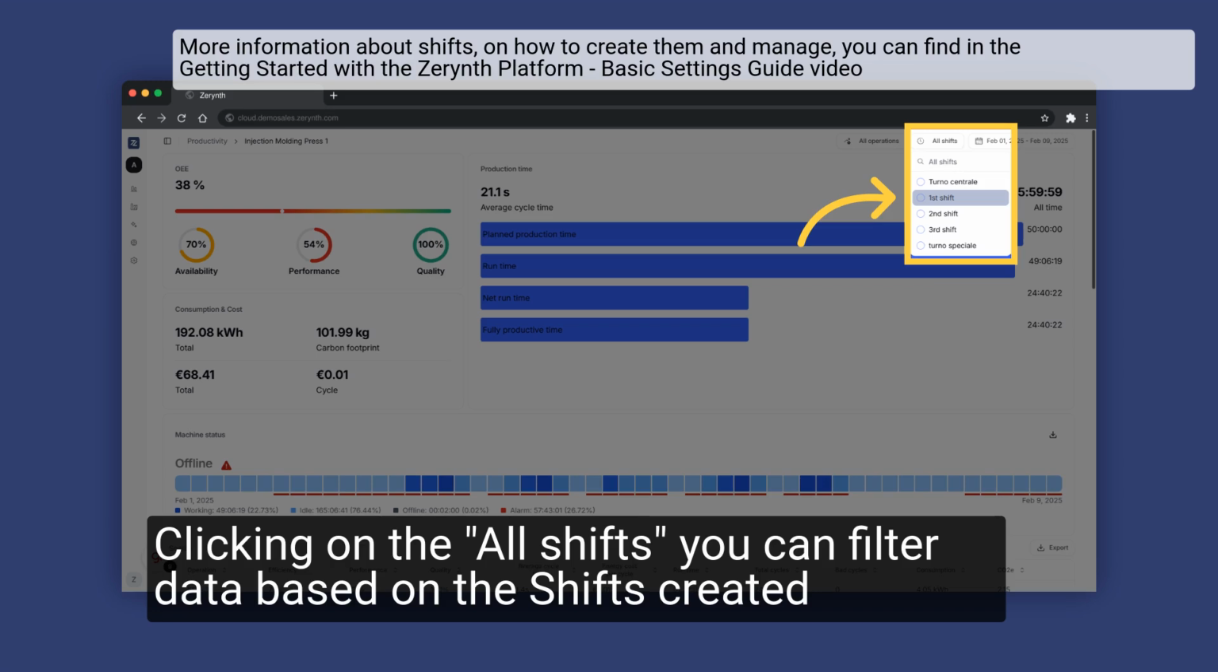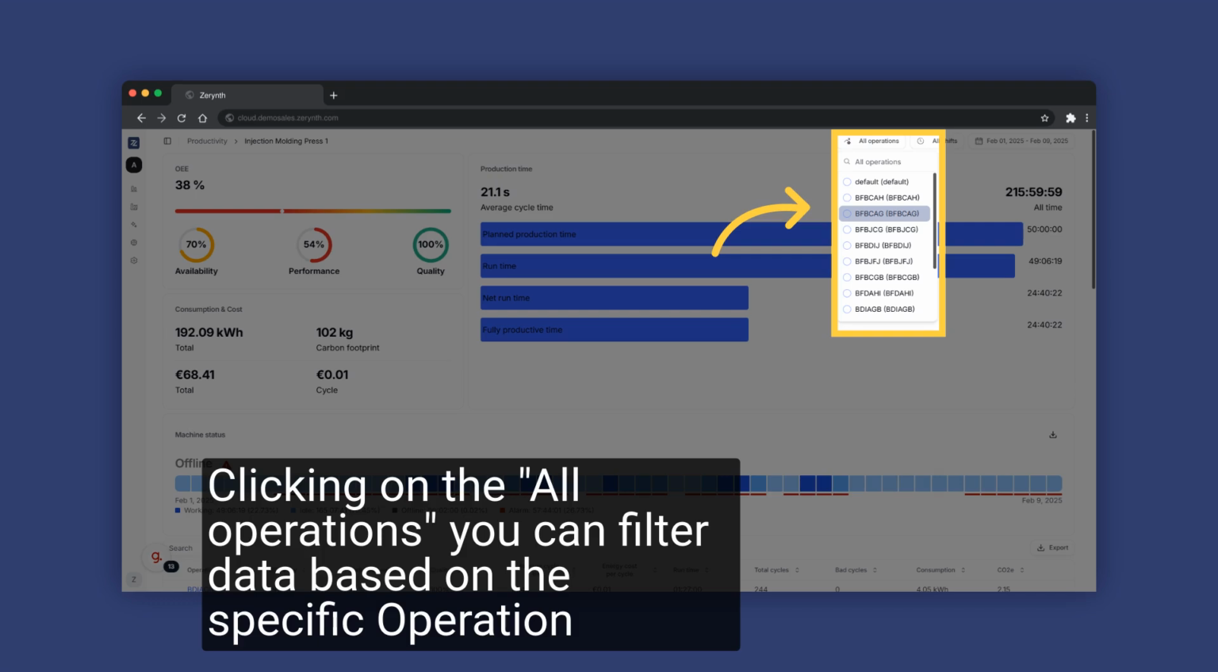More information about shifts, on how to create and manage them, you can find in the Getting Started with the Zerynth platform, Basic Settings Guide video. Clicking on All Operations, you can filter data based on the specific operation.